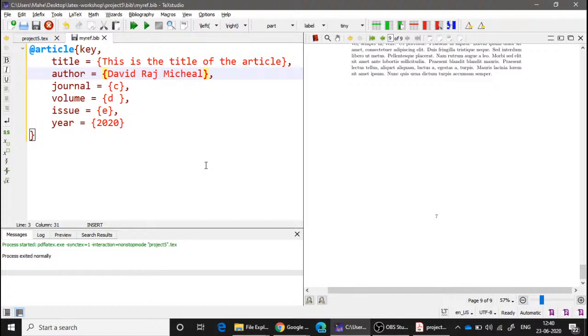If I want to write one more author, then you have to write "and". Whenever you write one more author, or even if you want to write many other authors, you have to write "and". Let's say suppose I want to add Amita Puranik also in this article. So David Raj Michael and Amita Puranik. And if I want one more author, then you write one more "and" and then write the name, right?